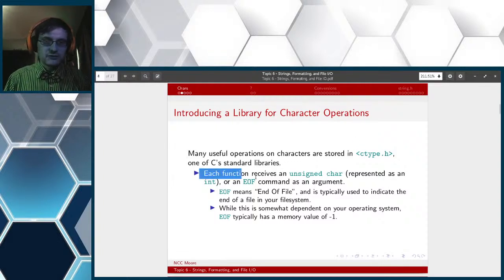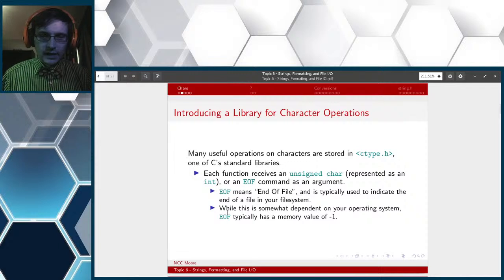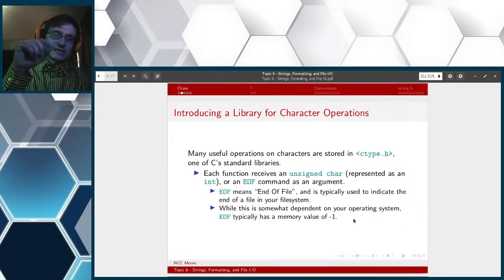Each function receives an unsigned char represented as an int, or an end-of-file command as an argument. EOF means end-of-file and is typically used to indicate the end of a file in your file system. We'll see more EOF type stuff when we do file I/O. EOF typically has a memory value of -1, although this is somewhat dependent on your operating system. Basically, the particular value of EOF is defined in some file somewhere in your operating system, and that's just what's used.